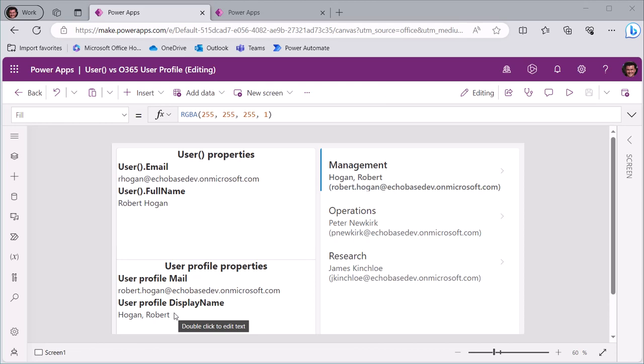That's where the vast majority of problems with data in Power Apps and Power Automate, etc., come from: when there are exceptions to your rules, to your conventions. Case in point, we have a departments list in one of our sites. The departments are management, operations, and research, and each has a particular person to which tasks are assigned. When there is a management task, it is always assigned to Robert Hogan. If there's an operations task, it's always assigned to Peter Newkirk.